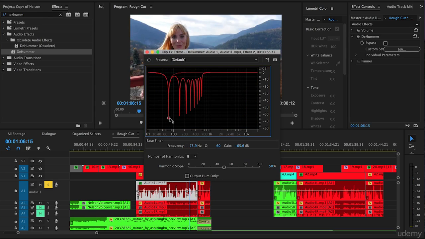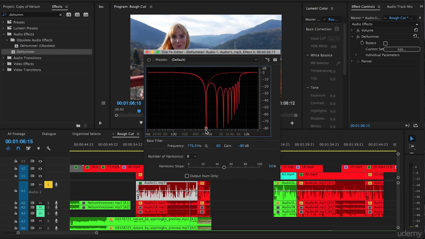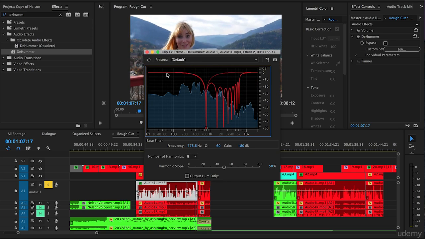you would adjust these points. So you'd click on these red curvy pointy lines here and you would move them around, which would adjust the frequency and the gain. You can also drag them down. That's going to really affect the sound of the host's voice in this particular occasion. You can move them up.